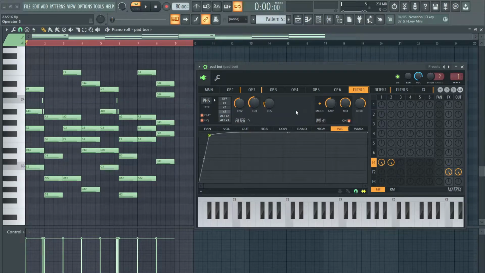And I am serializing this into filter 2. And resonance is at about 23%, and there's default cutoff. Yes, about that.